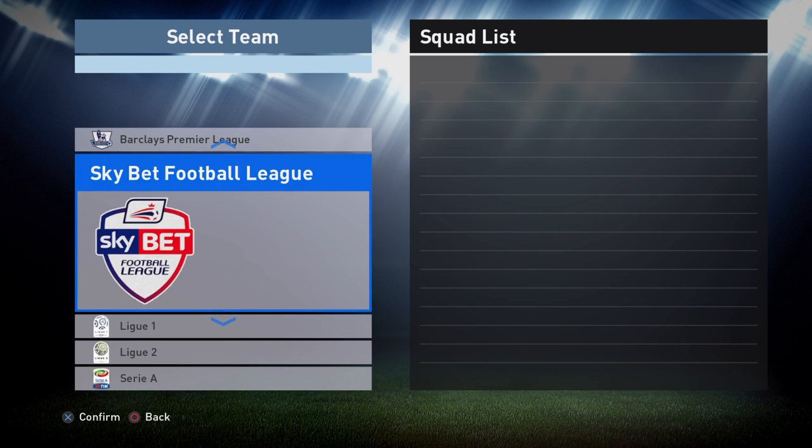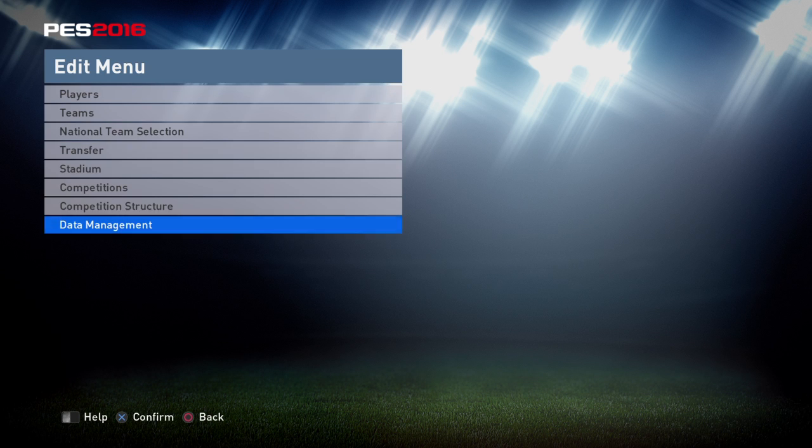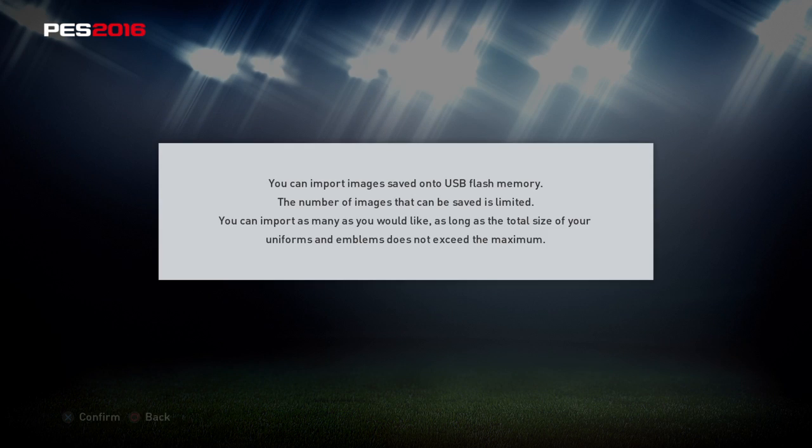After you do that, you want to come right here. You want to come to data management. You want to come to import. And if you have a USB, the first thing it's going to show you is everything, the size and everything. You do have a limit on how many things you can put. So make sure after you put them, delete the ones you don't use if you can. If you can't, then oh well.